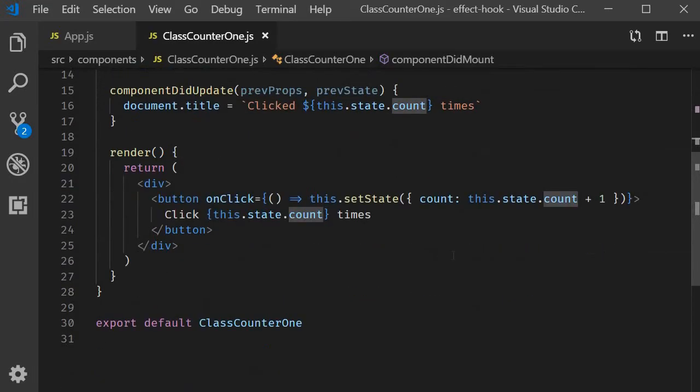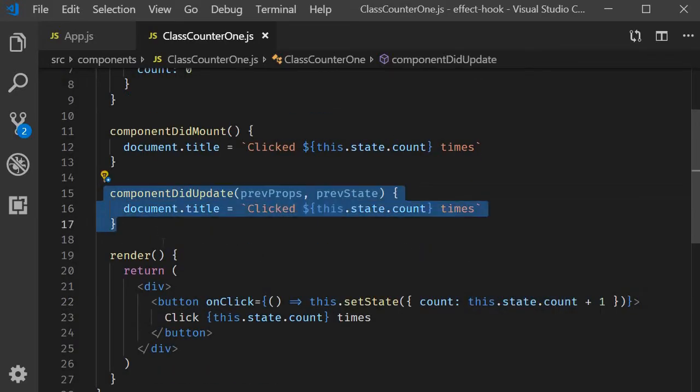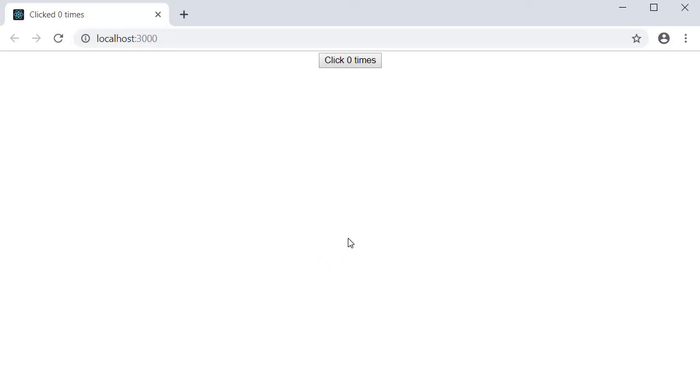Next, in the render method, we have a button, and on click of that button, we increment the count value by 1. The component will update, and this time in componentDidUpdate, we set the document title again to the updated count value. Pretty simple, a component that updates the document title with the counter value. I have included the component in App.js, and if I take a look at the browser, you can see that initially the document title is "Clicked 0 times", and when I click on the button, the count value increments by 1 and updates the title as well.